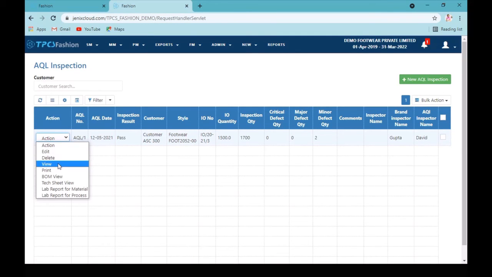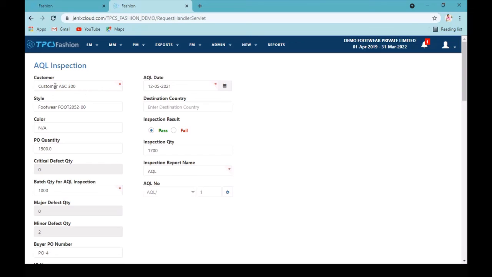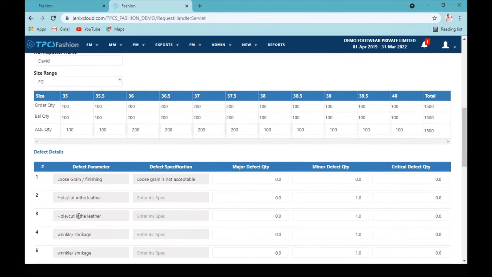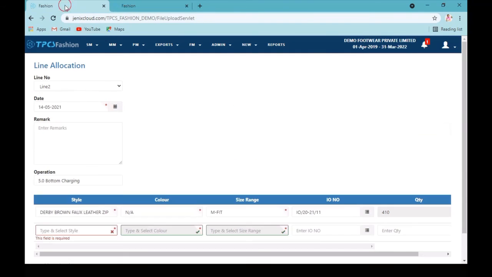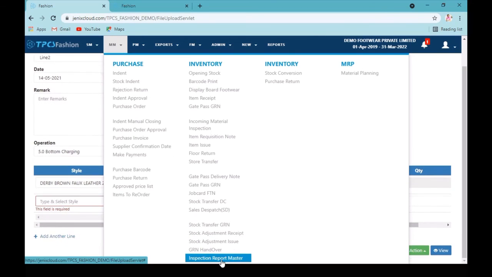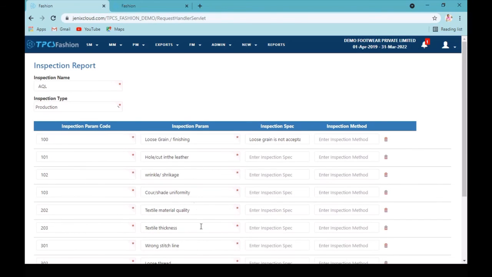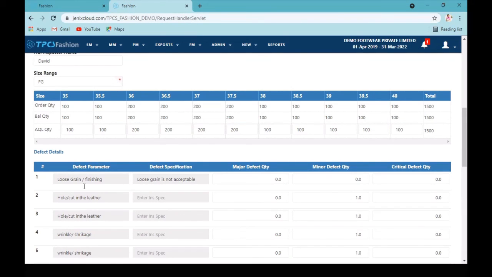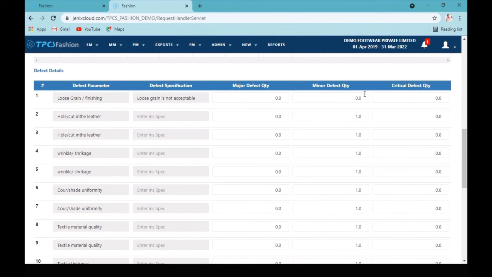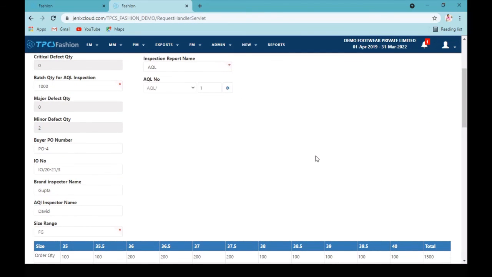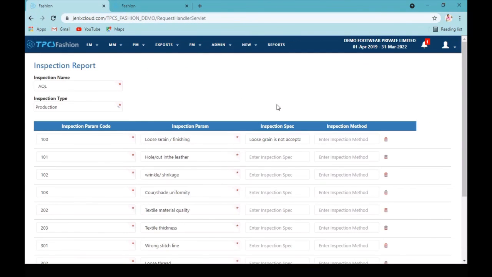I'll show you some data which is entered already. So there is a batch quantity, how much quantity they've taken for inspection, how much is the batch quantity they're going to inspect, whether it is pass or fail. And there are parameters. Different parameters can be configured. There is a master screen provided as the inspection report master, where I have configured like this. So different parameters, once configured, will appear in the AQL screen. So they choose whether it is a major defect or minor defect, and then save their details. Okay, so the AQL is through.